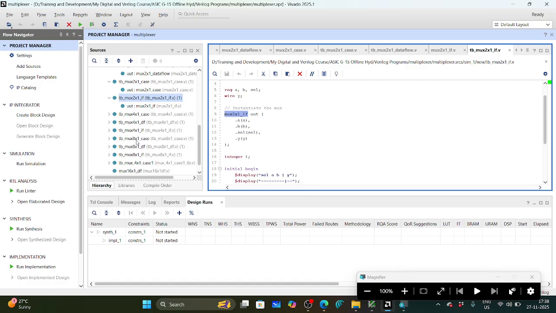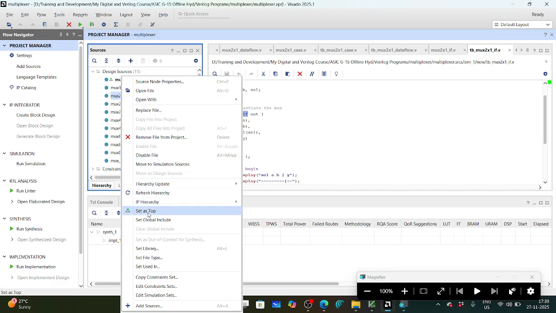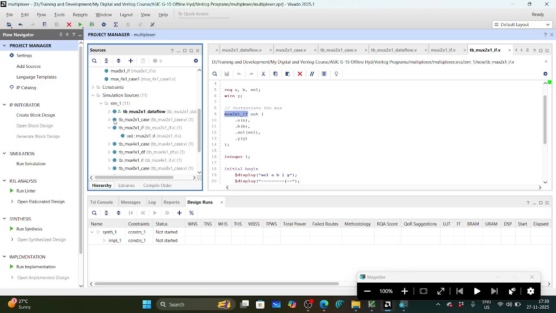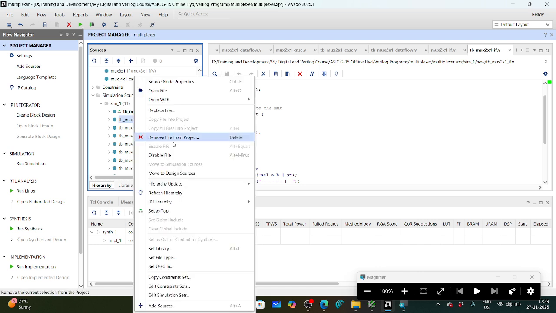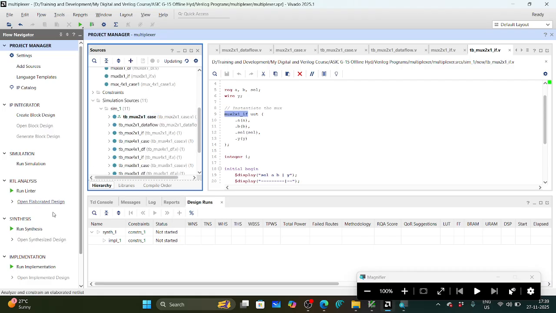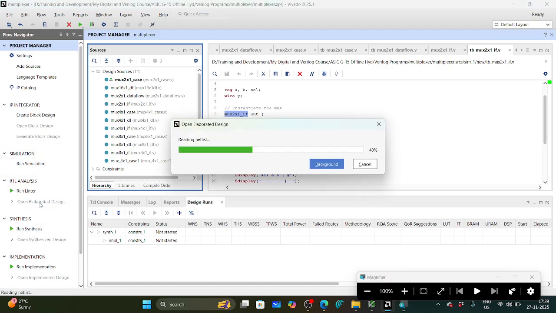Suppose I want to see the case statement. If you want to see the design, set it as top, and the TB also. 2 cross 1 mux case statement. I want to simulate this, so you need to set it as top. Then you need to elaborate the design. You need to see how the design will look using the case statement.